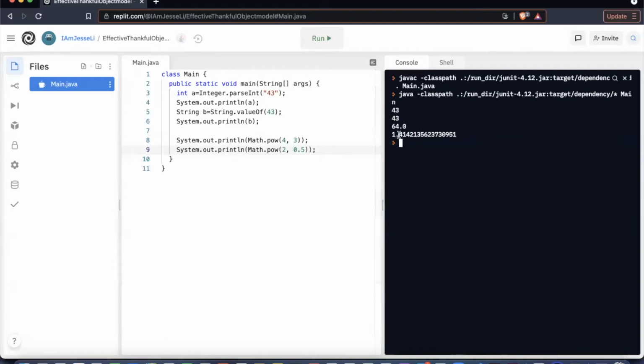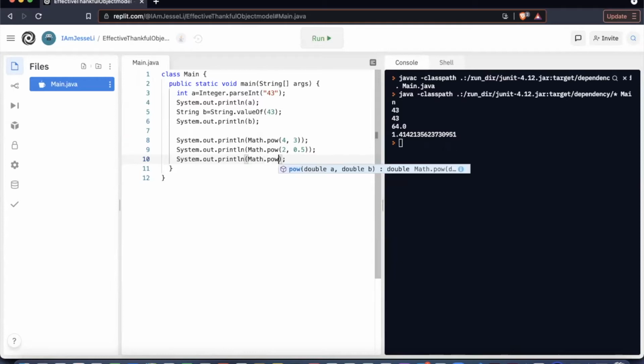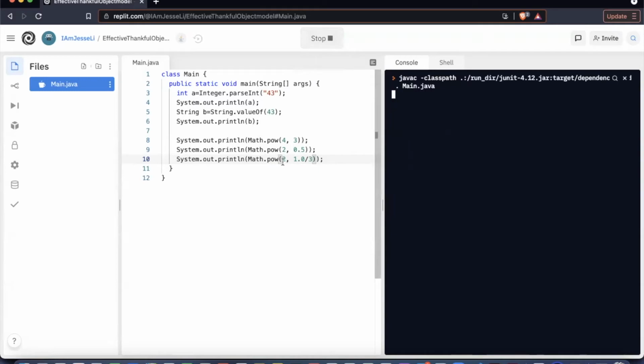All right, it prints out 1.414 and so on, which is approximately the square root of 2. And you can use this to print out any other roots of a number. So for example, if you wanted to print out the cube root, you would do 2 to the power of 1 over 3. And remember, you can't just do 1/3 because that's int division and Java would round down. So you have to do 1.0/3. So this would print out the cube root of 3, or sorry, the cube root of 2. All right, so it does.